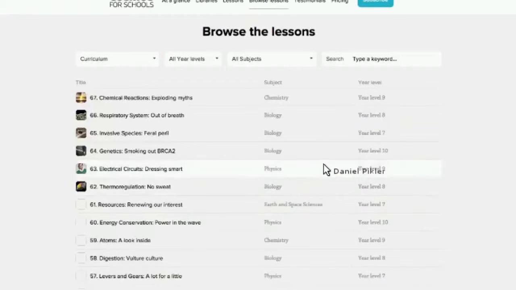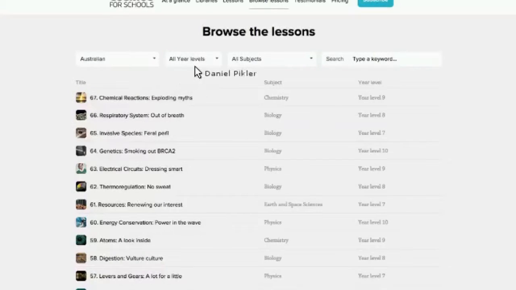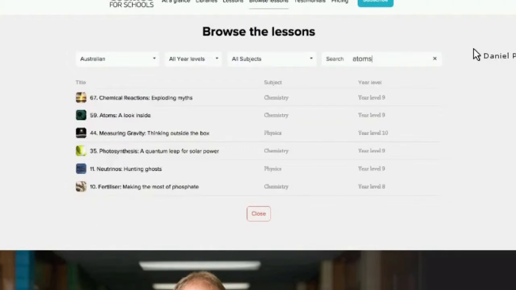Here are listed all of the lessons that Cosmos has produced, and of course it's updated as new lessons are released. And what this allows me to do is pick my curriculum. So we support international curricula, and for those of you who are International Baccalaureate, the IB MYP Middle Years Program is mapped in there as well. I'm going to pick the Australian curriculum for now. And what I'm going to do is search for a keyword so I can find a lesson that I want. So I might potentially search for atoms.